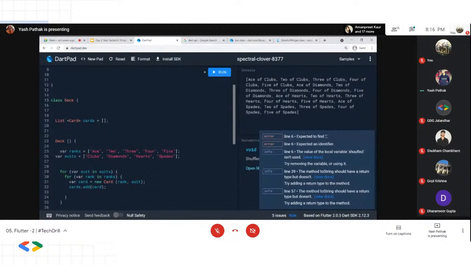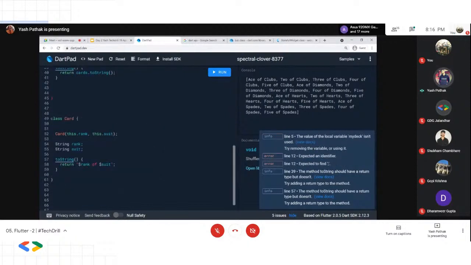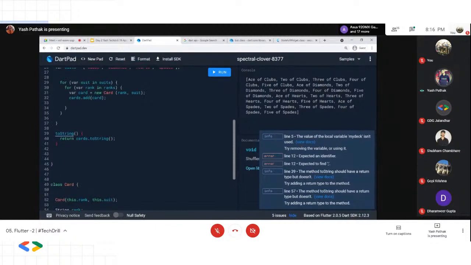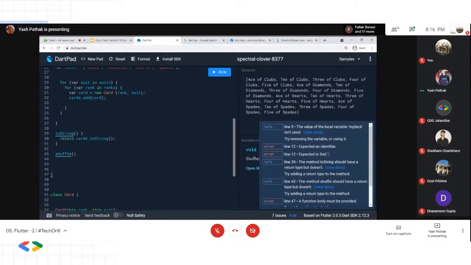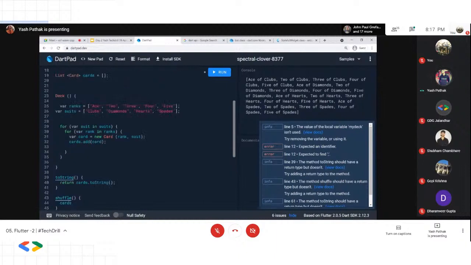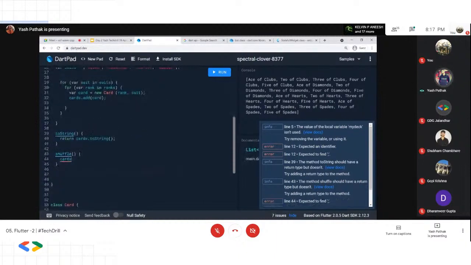So we have a my deck. Inside deck, if you want a particular thing to happen, we have to create a method. So let's create a method called shuffle. Now we have to type in cards. Since cards is the main list which we have, and we need to shuffle this up, so cards dot shuffle.